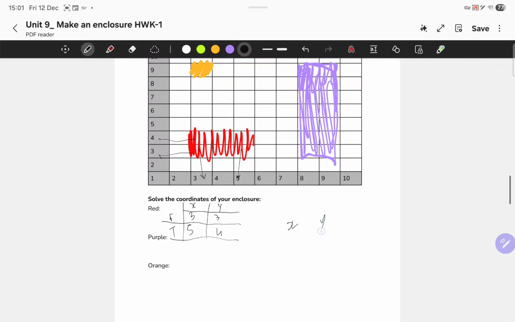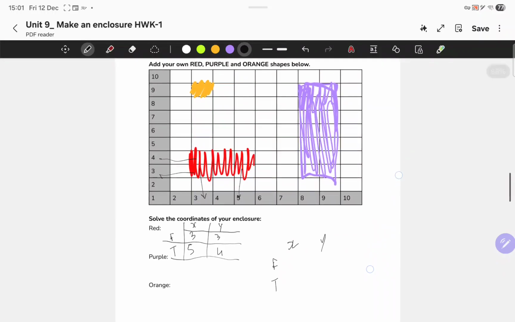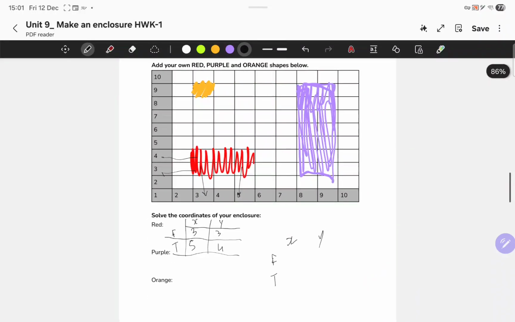We have X, Y, from, and to. Sorry for my very bad handwriting, guys. We have X from 8 to 9 on the X. We have 8 to 9. And on the Y, we go from 3 to 9. So 3 to 9, and that's purple.